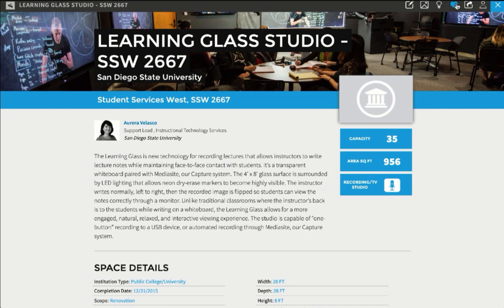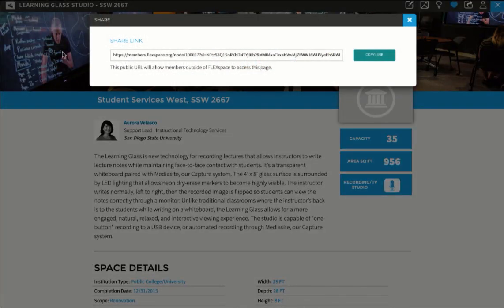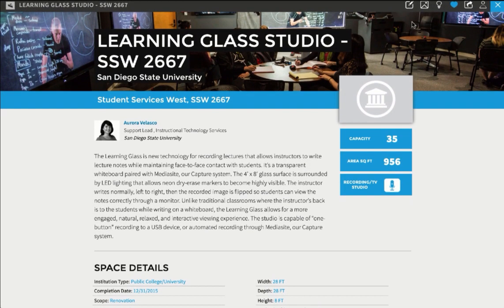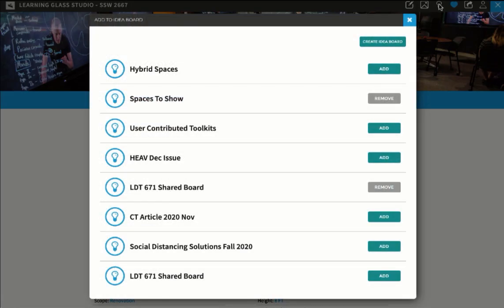And as you can see, because that share outside of FlexSpace was activated, now this share icon displays, and you can copy that link and now post it wherever you like. If I really like this space and I want to keep track of it, I can add it to an idea board. And so this is where I can create an idea board, or I can add this.